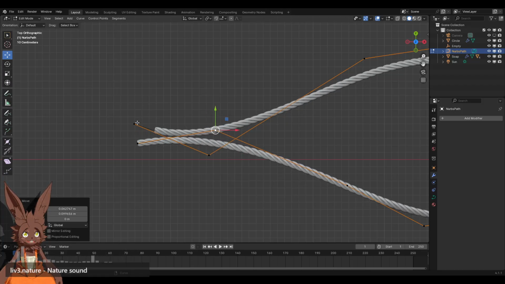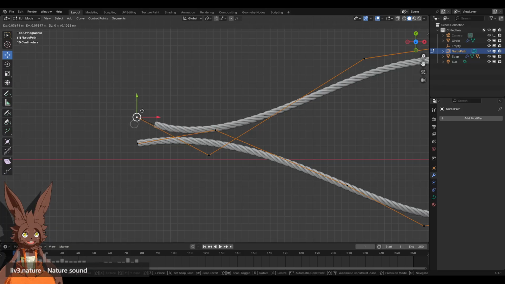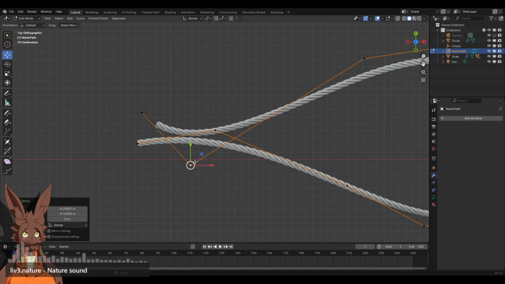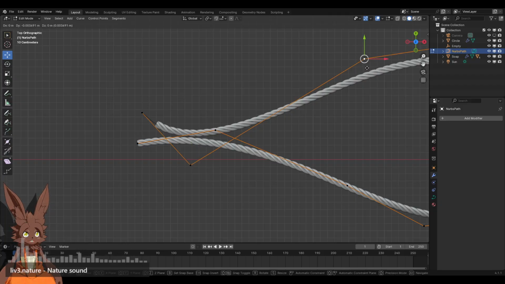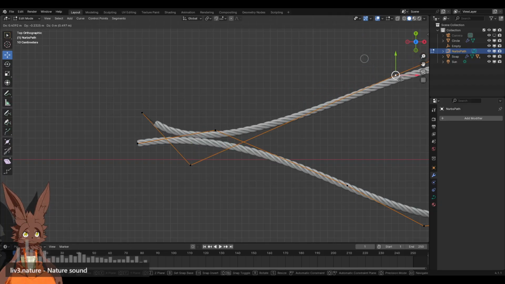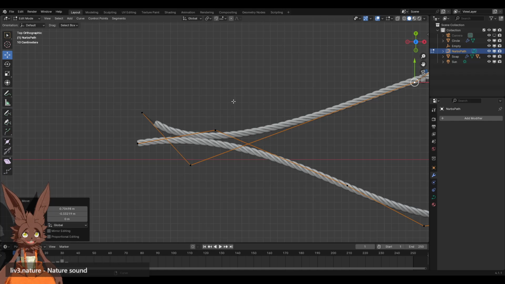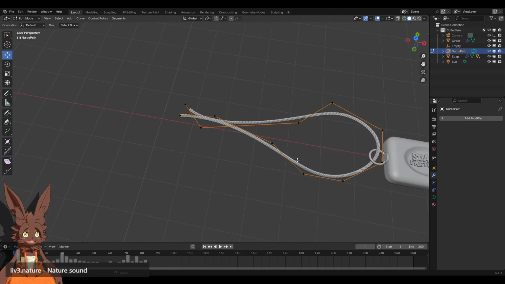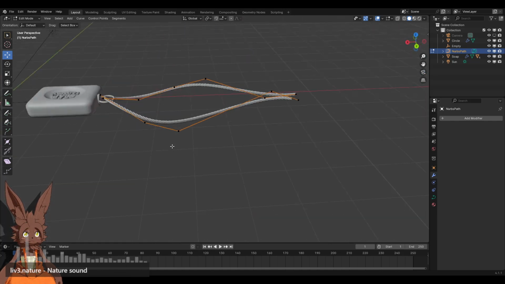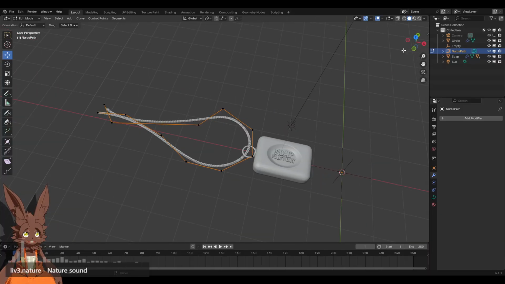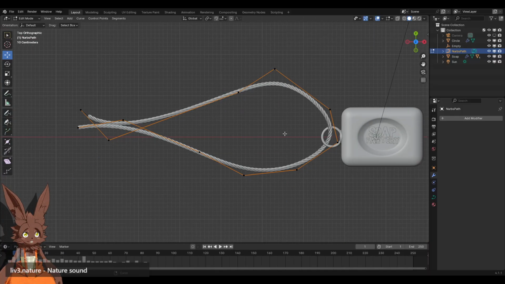Trying to get them close to each other. I want this to not be as long as the other one. Problem is I need this to be extended out like that. So there's going to be a metal piece here that keeps them tied together. Is it a bit long though? How long would you realistically want your little rope to be tied to your bar of soap? Question mark. This is the question.